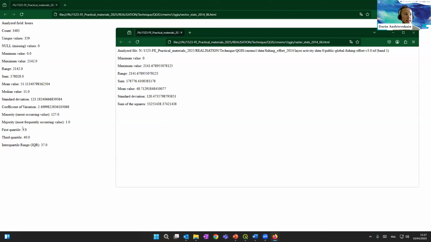But what we also can notice is that it actually does rounding, an approximation, because for the raster layer we have a maximum value with a lot of digits after the point. And for vectors, we have it just rounded to 2,142. Because of that rounding, it also impacts the mean value. Here the mean value is bigger, it's 51 compared to 48. And same for standard deviation. For example, we see that it's 123 compared to 120.